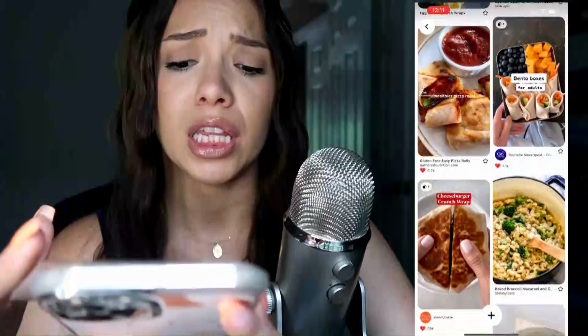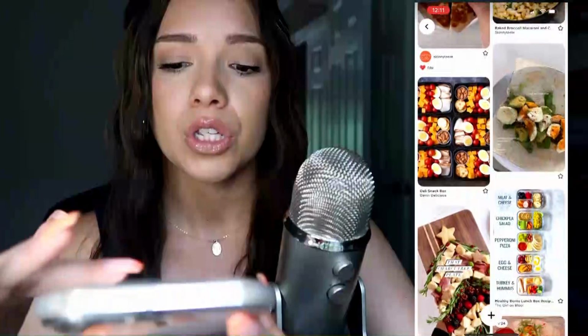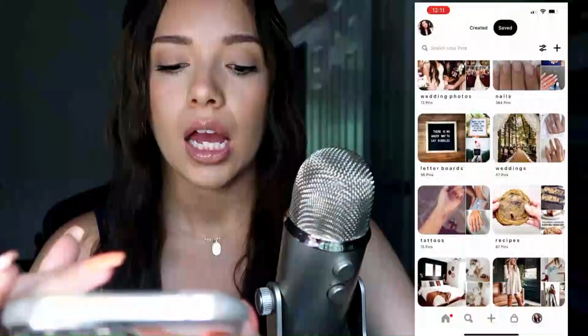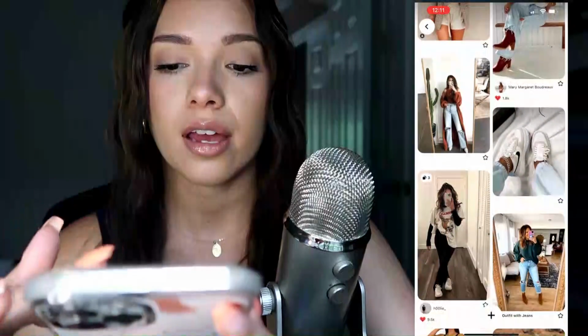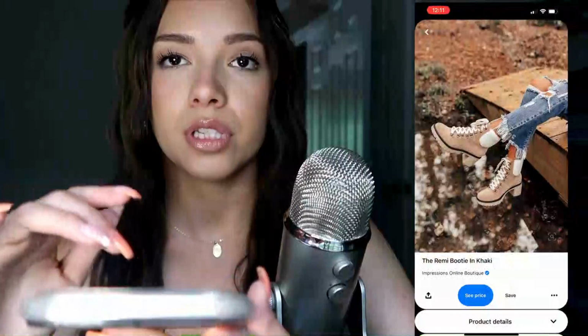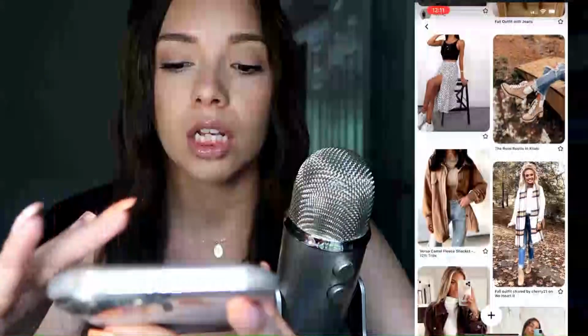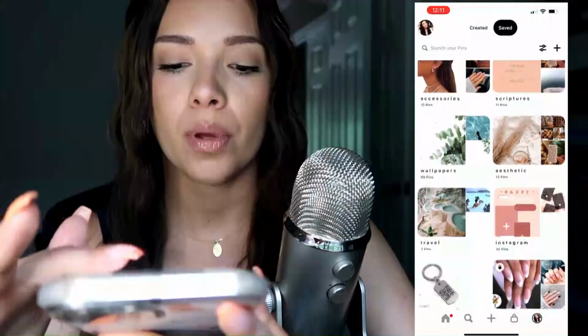Lunch, I'm always looking for lunch inspo because I feel like I bring the same food to work every day. So, yeah. Fashion, just certain outfits that I like, just to get inspo. I need boots like this in my life for the fall. I need it. But anyway, accessories, wallpapers.